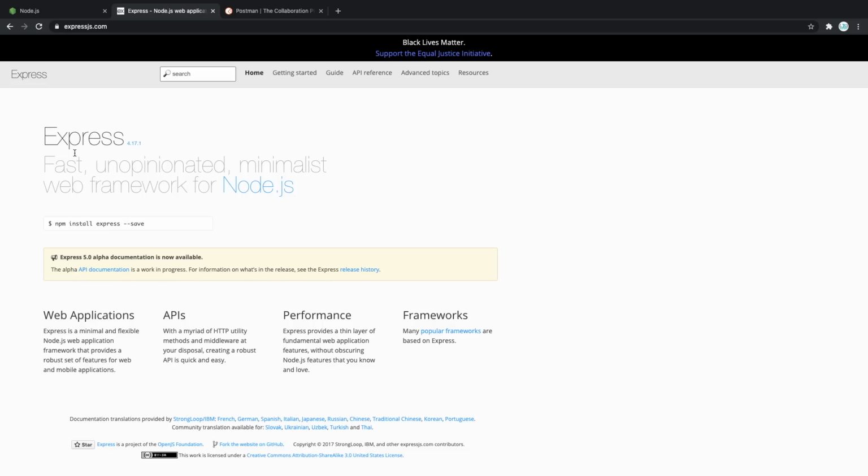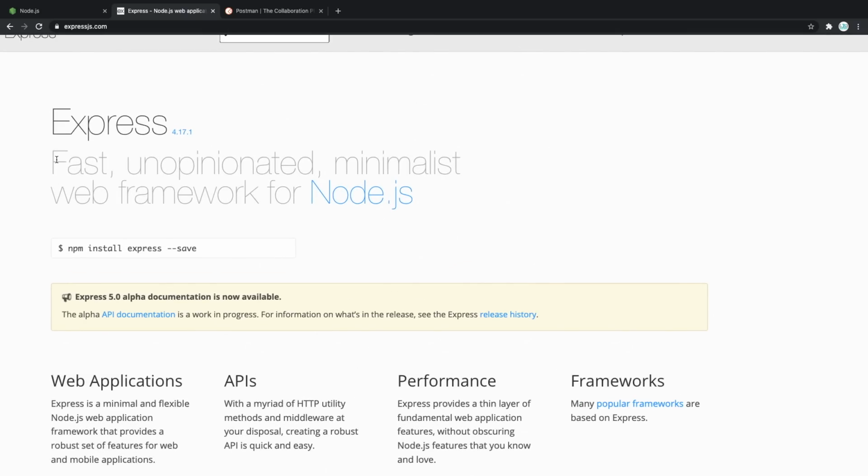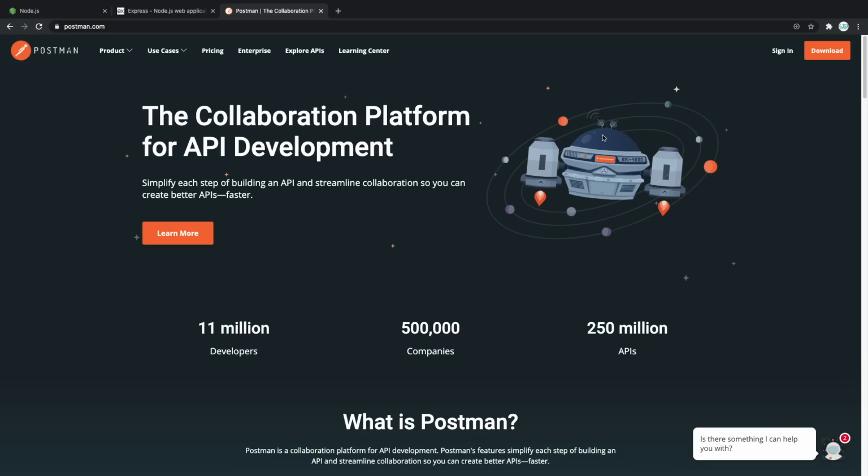Secondly, we'll be using Express. Express is, as you can see, a fast, unopinionated, minimalist web framework for Node. Just keep in mind these last words. So it is a framework for Node.js. Express is going to help us create different routes for our API. And finally, we'll be using Postman. Postman is going to help us make different requests to our APIs so that we can test all of our endpoints. With that out of the way, let's move to Visual Studio Code.